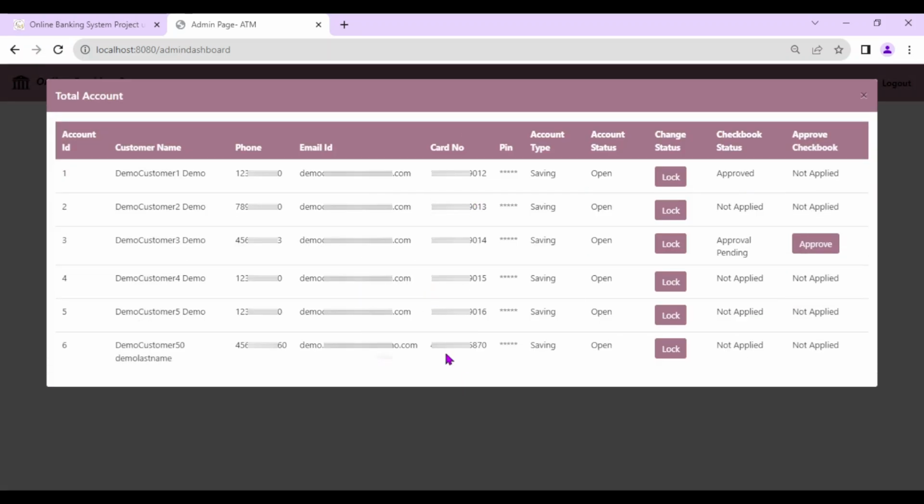I'll click on it, and here the admin will be able to see all the customer accounts he has added. Our last account is demo customer 50. For demo customer 50 we have added the card number, and the pin is hidden here. The account type was saving, and the account status we have kept as open. But at any time the admin can lock the account.